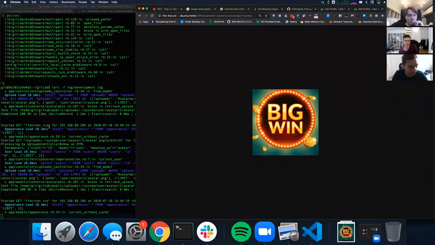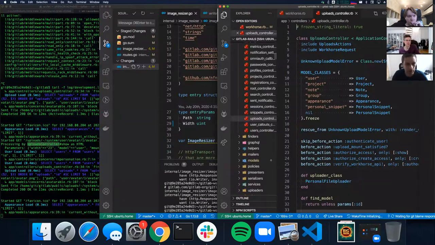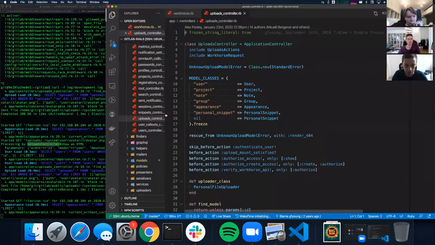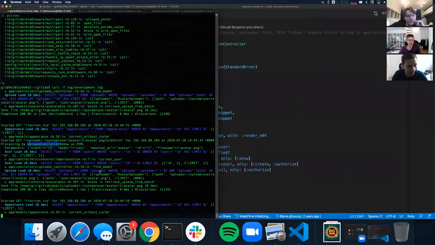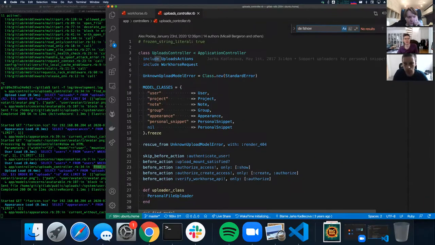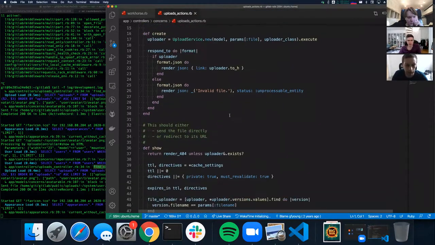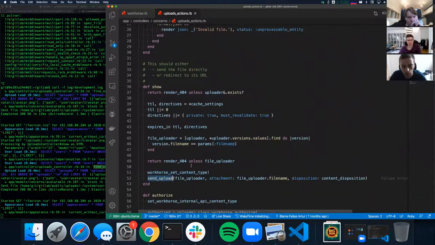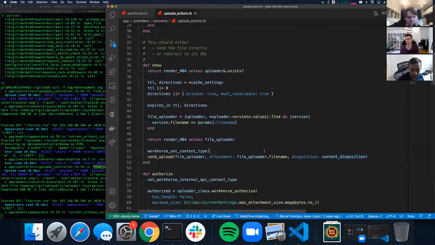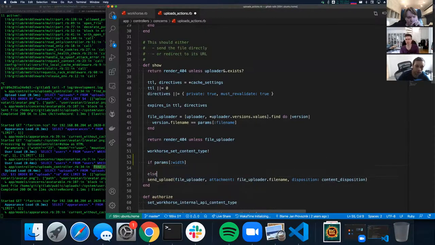Okay, so I'm having this image loading, and it's actually loading through uploads controller show. It seems to be loading through this generic uploads controller, this top level, and this is find model. There's an action show in the uploads actions. Here we have action show, and we have send upload, and we have content disposition. So probably we need to hack this somehow. Let's maybe hack this with the params, if we have the params with.